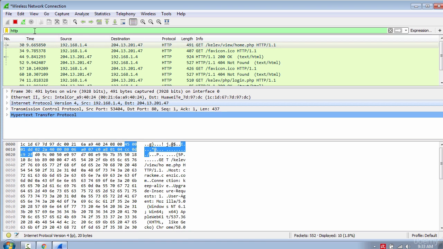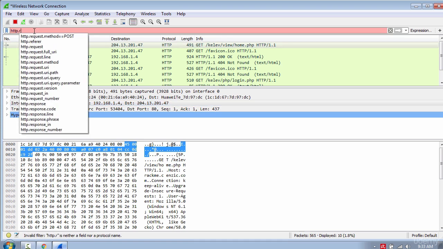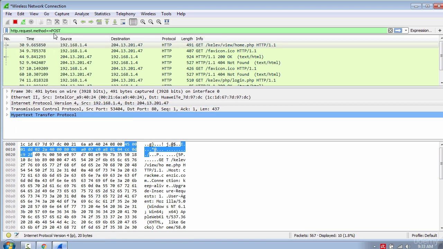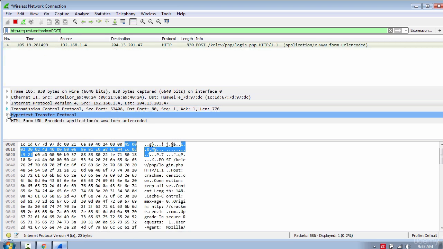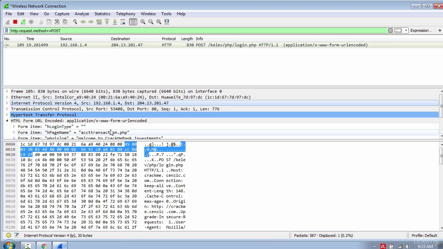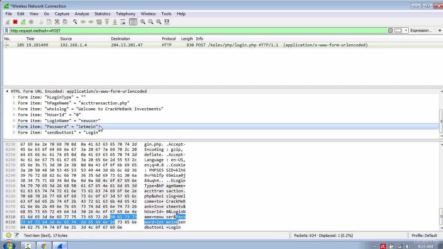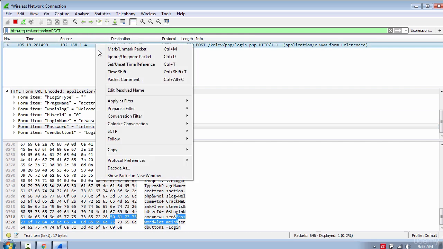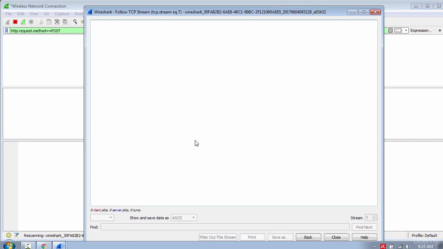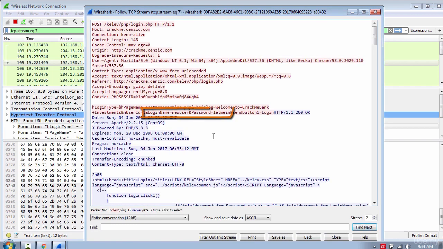So go ahead and change the filter to http.request.method equal, and in caps, POST, and click on HTML form. As you can see, here is the login name and the password. If you don't see this HTML form, right click and select Follow TCP Stream, and you will see the username and password as well.